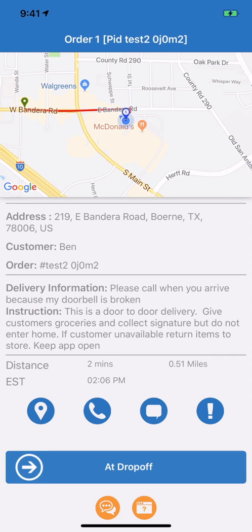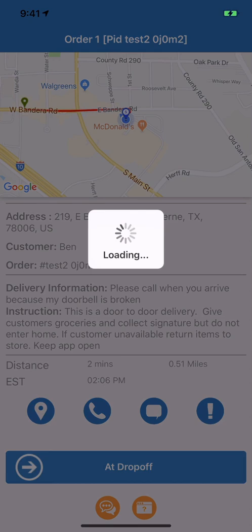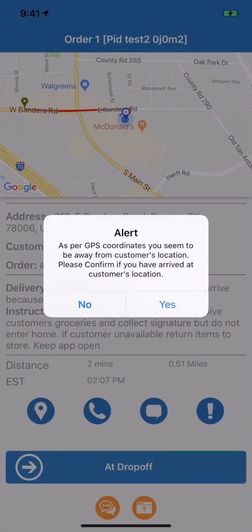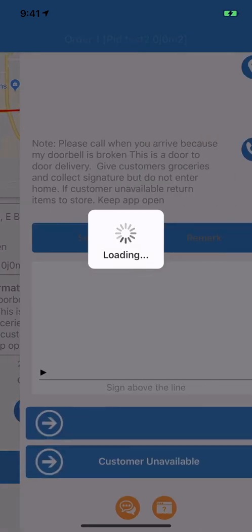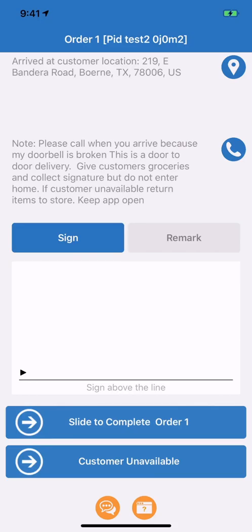When you arrive at the drop-off, you slide at drop-off to let us and the customer know that you've arrived. And I'm going to go ahead and bypass this little pop-up just because I'm not driving, but when you're at the customer's home you won't see this. And that will bring you to the sign screen.